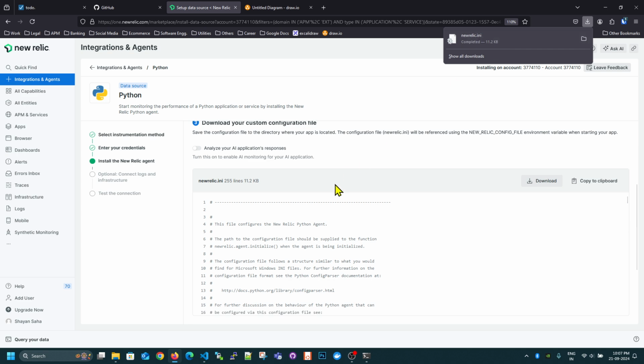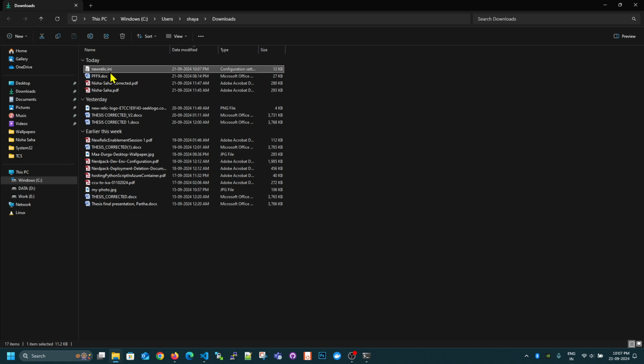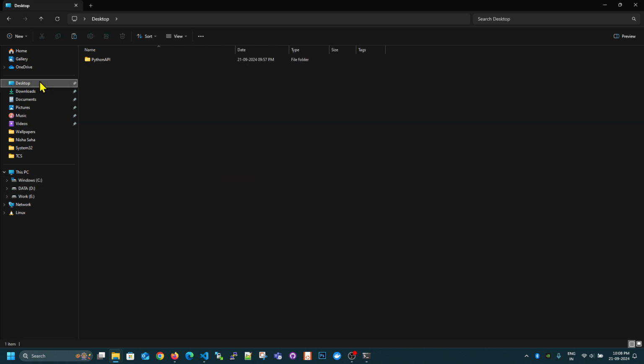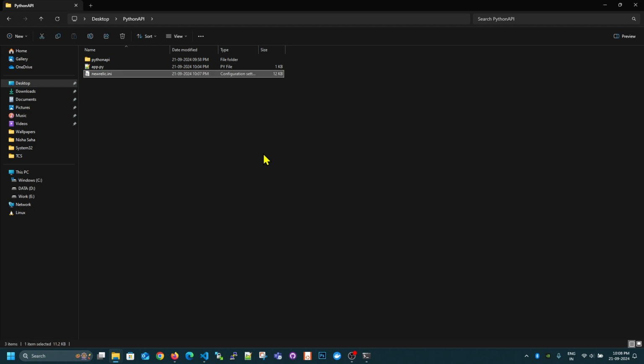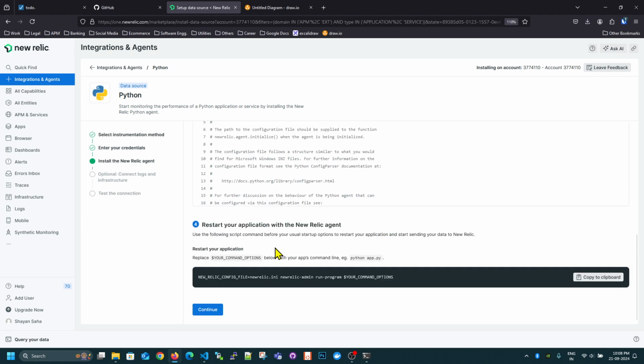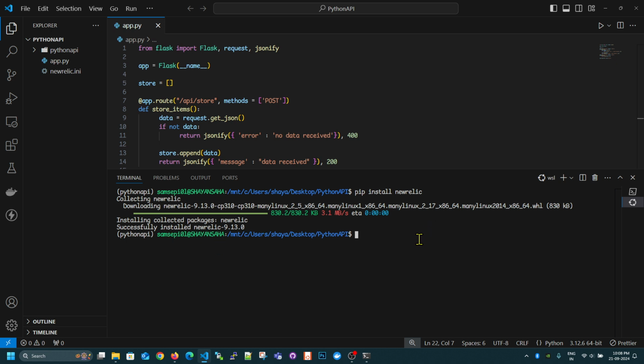It is currently saved in my downloads folder, so I'll go to that folder and I'll just cut it. I'll go to desktop, I'll go to the directory where I have my code, and I'll just paste it. Cool. Now it says restart your application with the New Relic agent. Okay, anyways, we'll do it. Let's see if it is installed. Cool, it is installed.